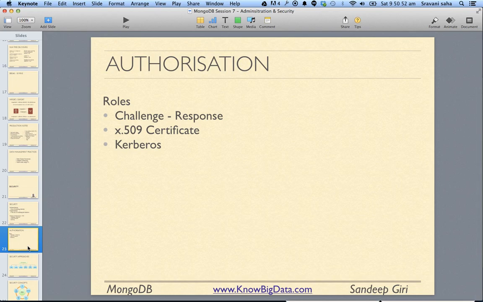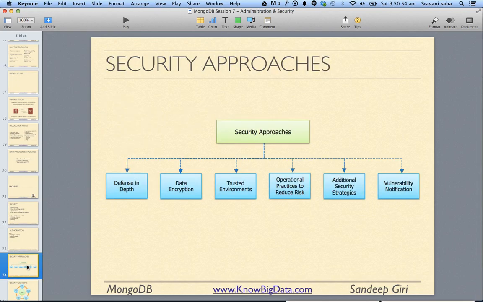So these are the authorization ways, and the approaches which we take while securing our servers start with defense in depth, and then data encryption, trusted environments, then operational practices to reduce risk, and then additional security strategies and vulnerability notifications.